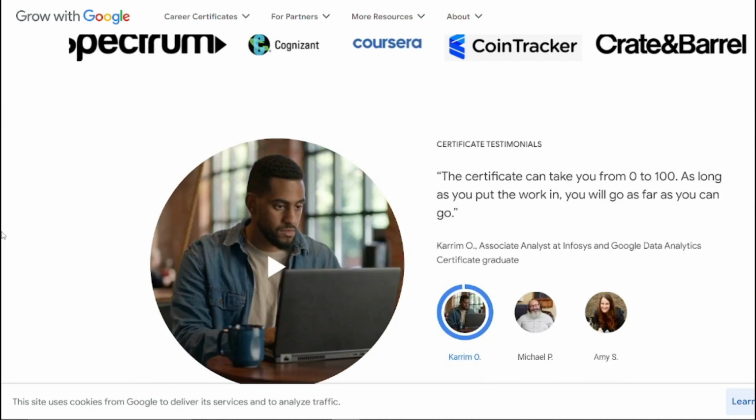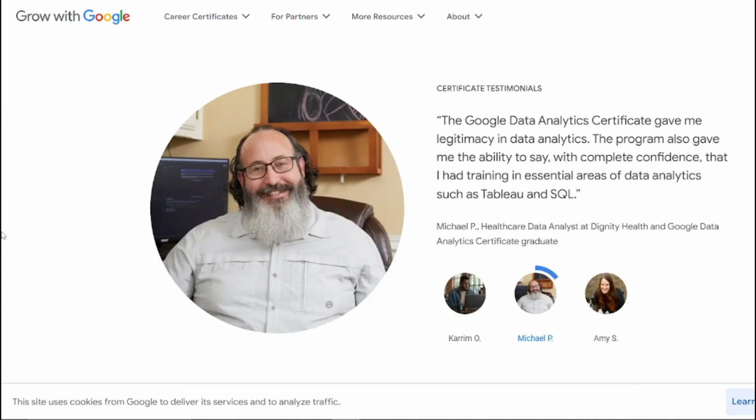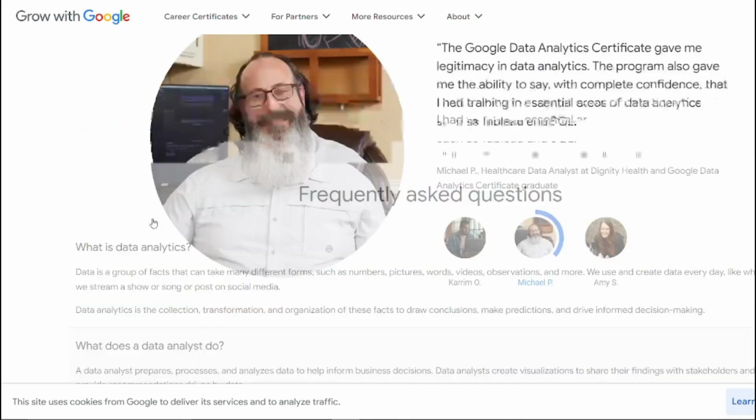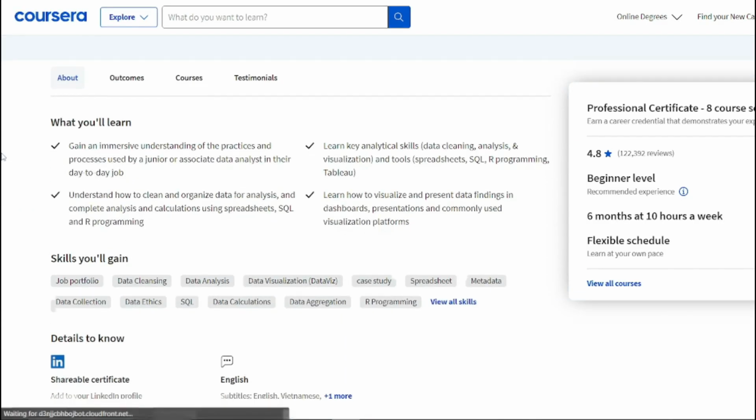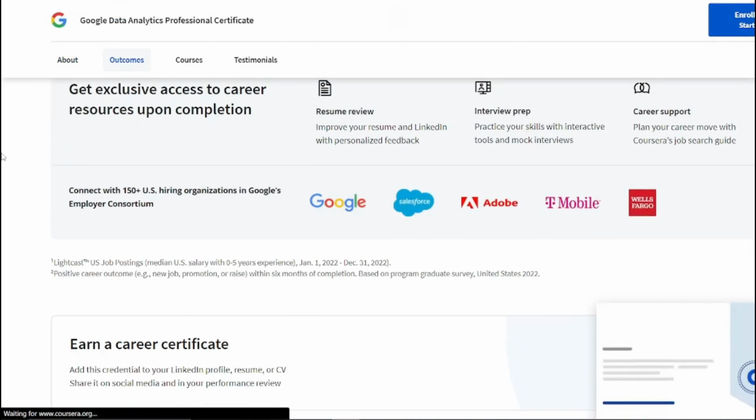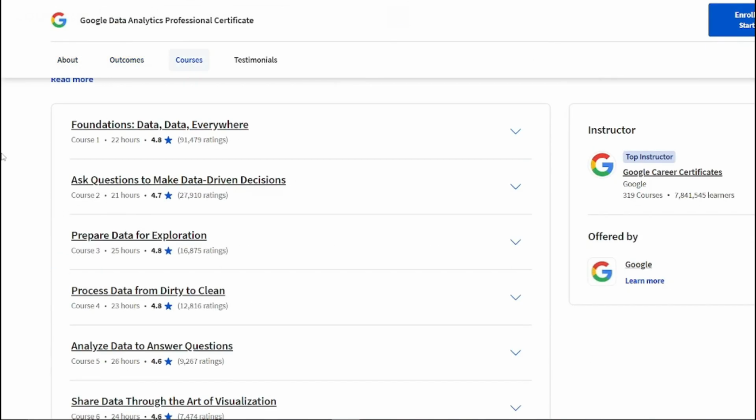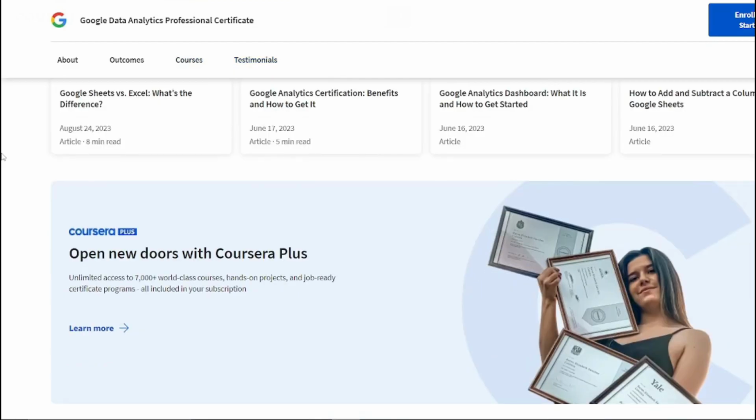These are all taught by Google's expert instructors. Throughout the program, you'll work on real-world projects to build your portfolio and also get hands-on experience. So this is a fantastic way to showcase your skills to potential employers.